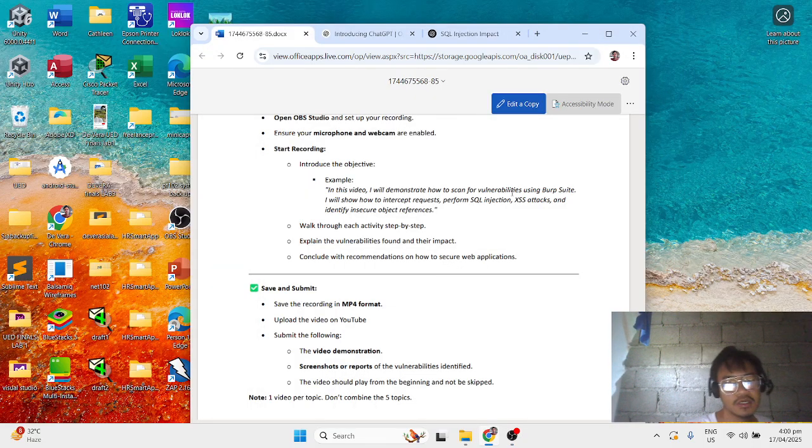Okay, good afternoon. So in this video, I will demonstrate how to scan for vulnerabilities using Burpsuite, and I will show how to intercept requests, perform SQL injection, XSS attacks, and identify and secure object references. So kanina natapos na natin yung intercept request and also the perform SQL injection. So, ngayon, gagawin natin yung XSS attacks.